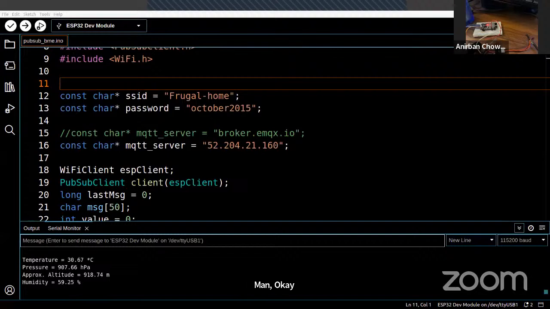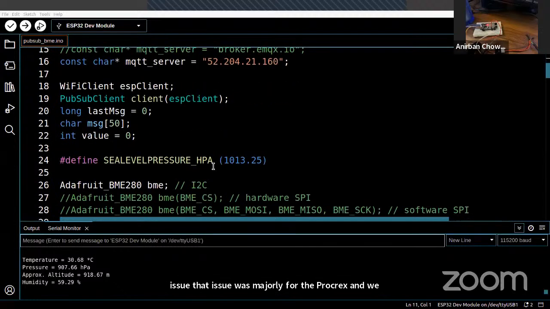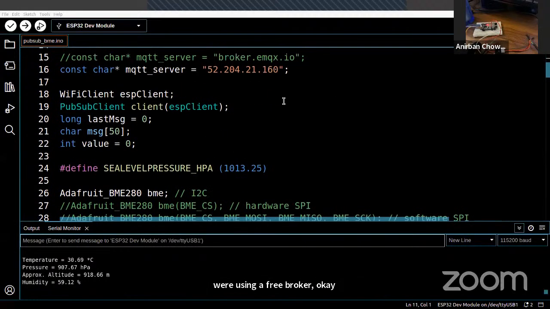Okay. We are able to see the device and it is running. Yesterday we had an issue, which was majorly with the broker itself. We were using a free broker. So in place of the free broker, I have set up my own broker. This is the IP of that broker.